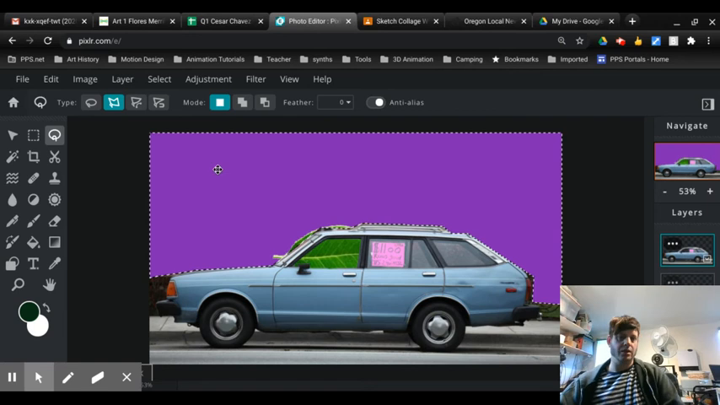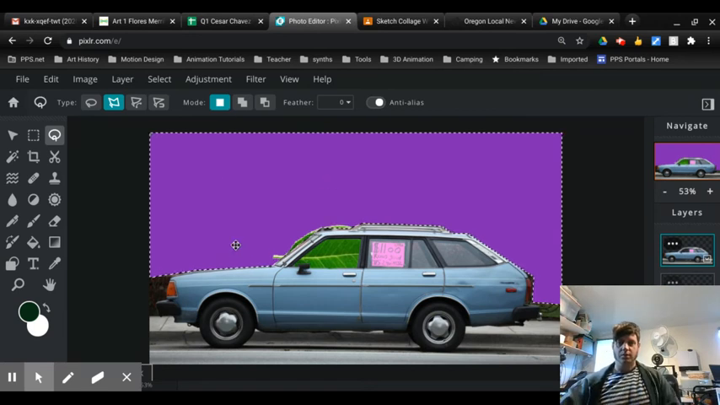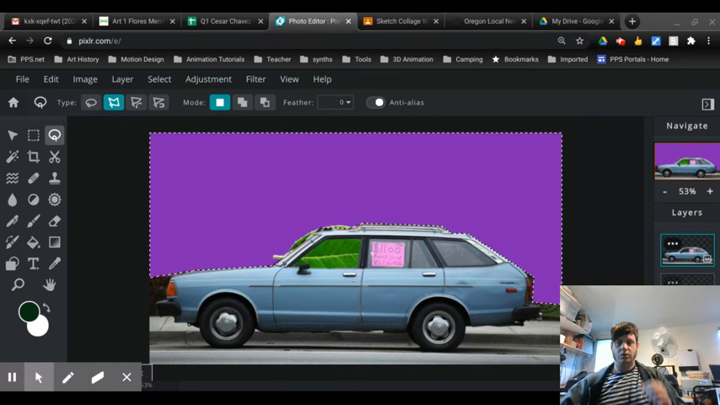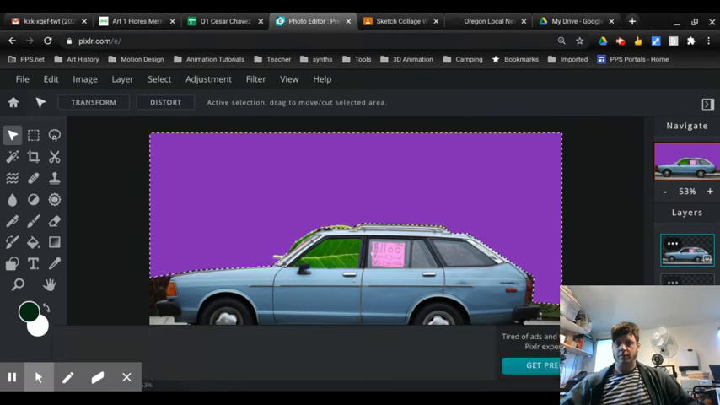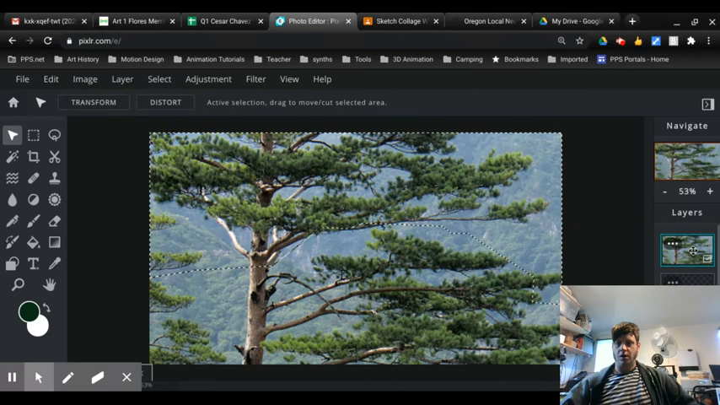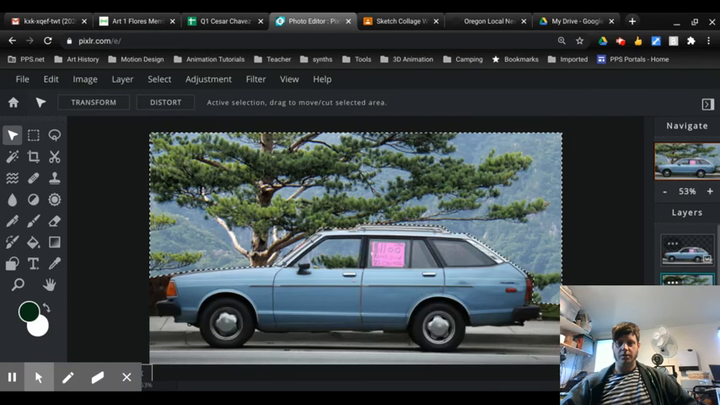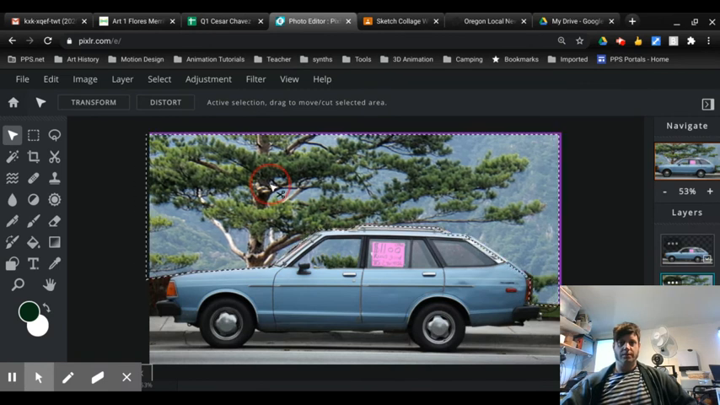So now I could add in another image, like I could put in that tree forest scene. Here. It's going to drop it on top, but if I move it behind, see how now I have this forested scene.